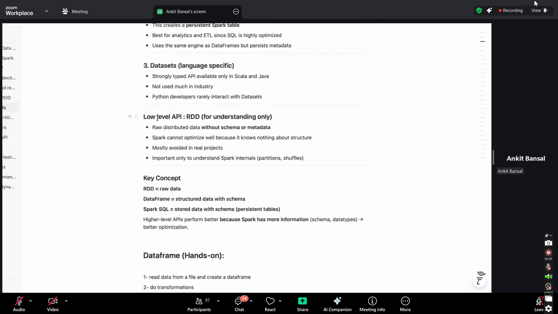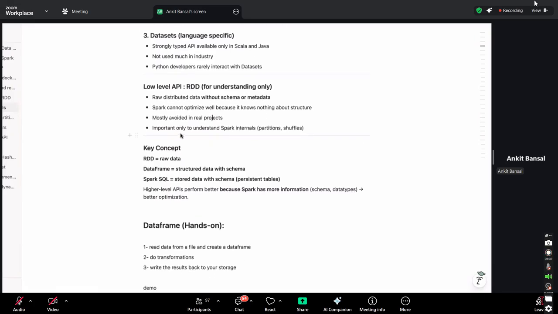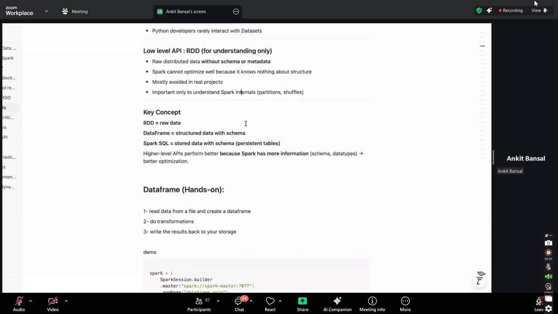You will understand that RDD was a low-level API, raw distributed data without schema or metadata. Spark cannot optimize well because it knows nothing about structure. Mostly avoided in real projects. Important only to understand Spark internals, right? So we understand that RDD is nothing but the distributed memory object, Resilient Distributed Dataset.